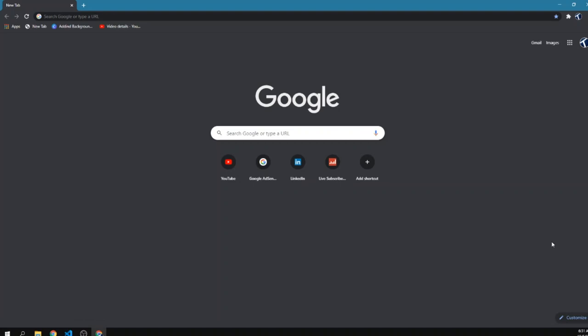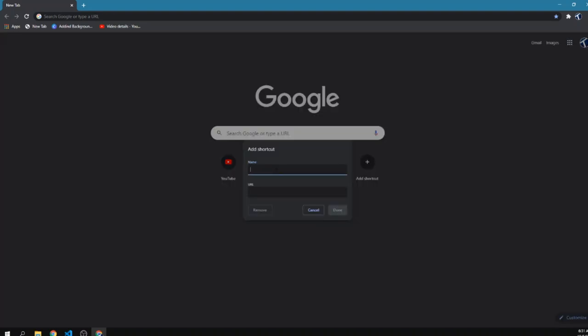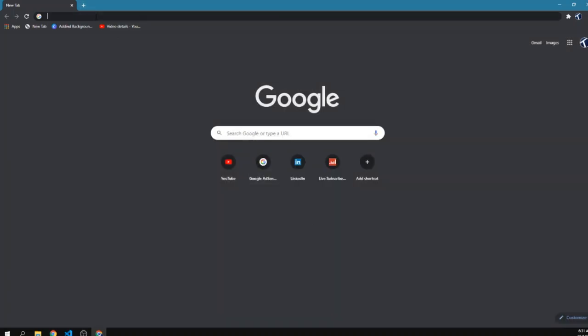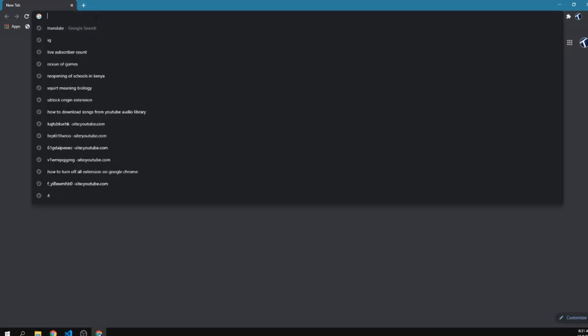So if you want to add Twitter or any other social media platform, what you need to do is just go to add shortcut. You may give it a name. Maybe I want to add, let's say, Facebook. So I'm going to give it the name Facebook. And the second thing you need to do is enter the URL here. So I'm just going over here and typing Facebook.